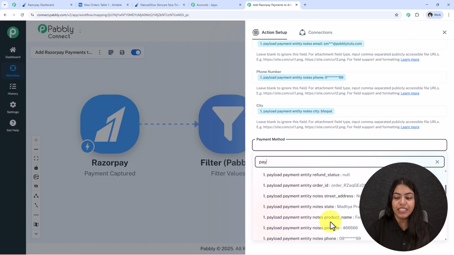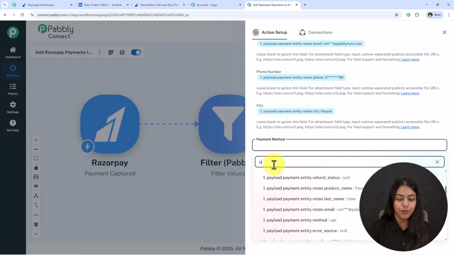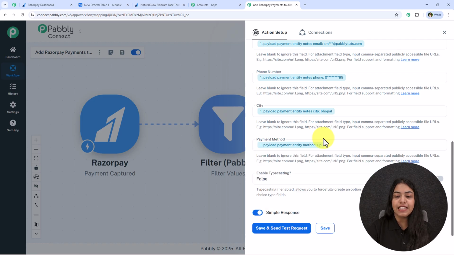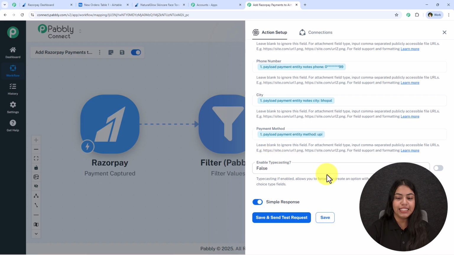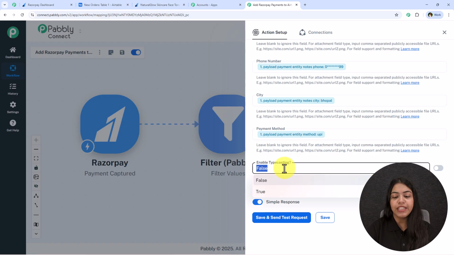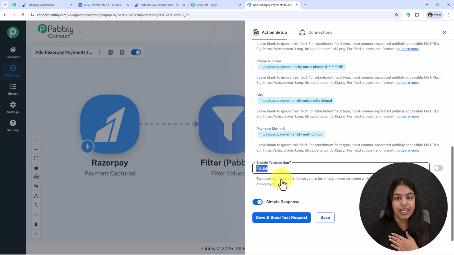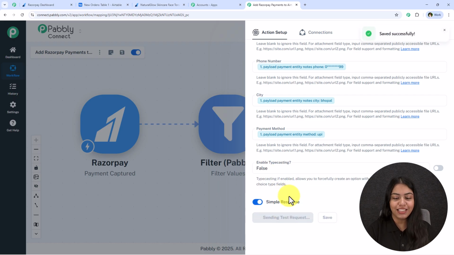After mapping all of these details, I am going to move on further, and now it is asking me for enable typecasting. If typecasting is enabled, it allows you to forcefully create an option with the passed value in the multiple choice type field. So if you wish, you can definitely enable it. I'm going to keep it as false and click on this save and send test request.